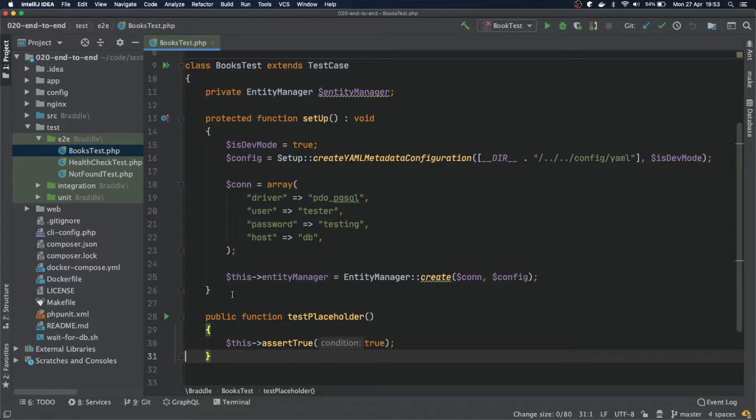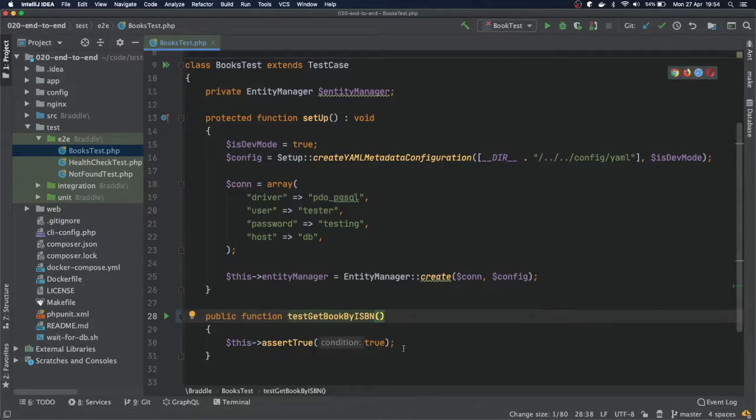During this video, we're going to make a very simple get book by its ISBN endpoint on our API. Let's make our first end-to-end test of this new API. Test get book by ISBN. So there we have it. We have our endpoint ready.